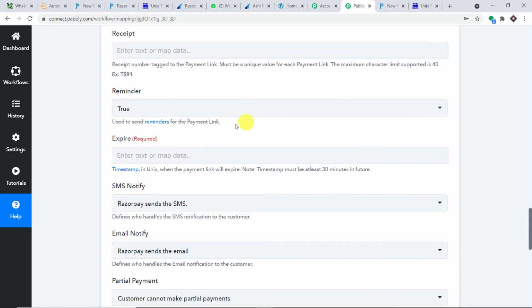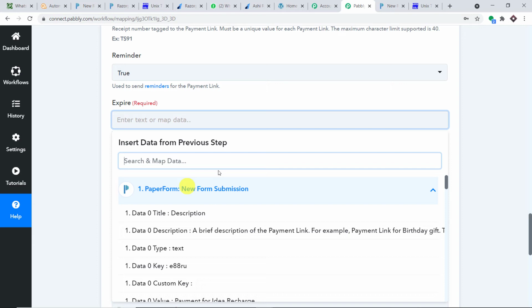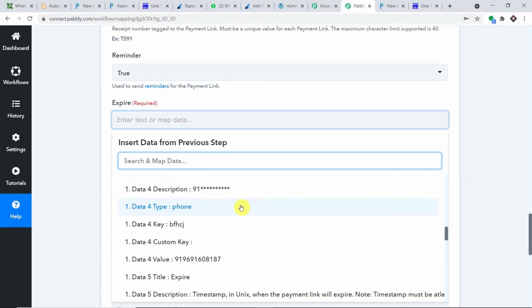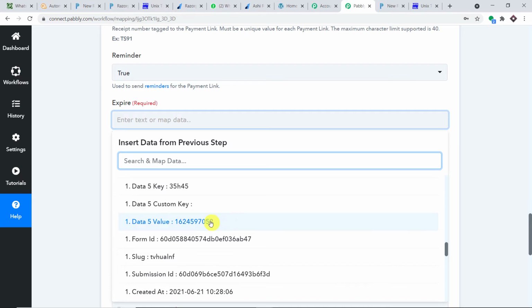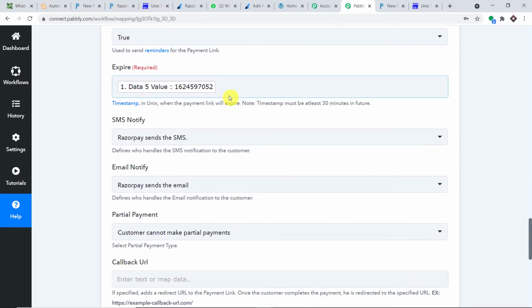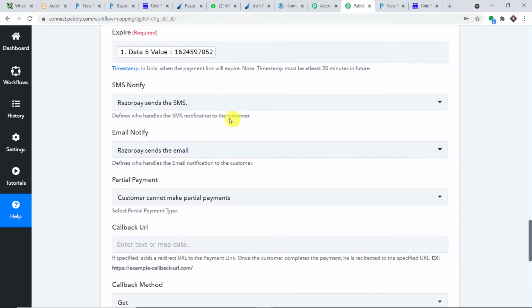And this is the most important part, the time at which it will expire. So we click here and we map the time that we have just entered. So this is the value of the time. Basically 4 days from today. Now, in case of SMS notify, it is already showing Razorpay sends the SMS. Okay, so let's keep it that way.